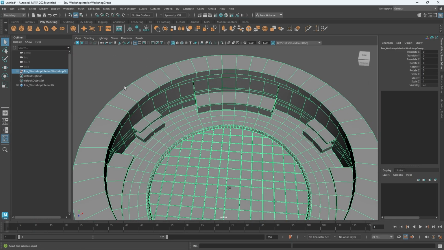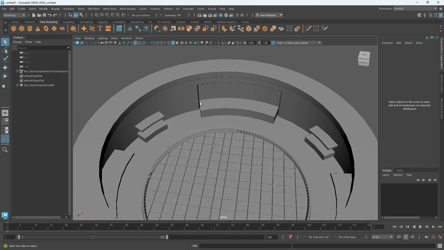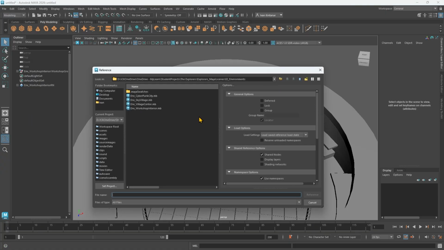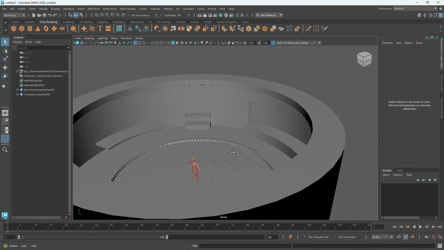Okay, so again, this is just a really rough blackout, right? So we have the environment, okay? We also need the characters. So again, I'm going to create a reference for those characters. So I'll just go File, Create Reference. Again, do not import, we're creating a reference. And I'm looking for the characters this time. It's in the character subdirectory. The first character I need is the inventor. I'll reference that, and there's our inventor there.